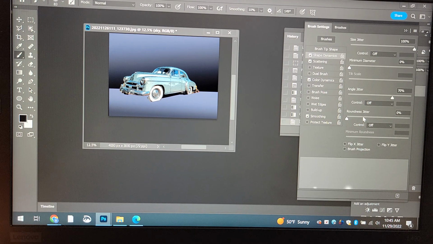And now we want to highlight shape dynamics right here. And the size jitter, where's the word jitter? Right up here. We want that to be at 100. And you can see what it's doing. It's kind of separating the little lines, and then highlight scattering.